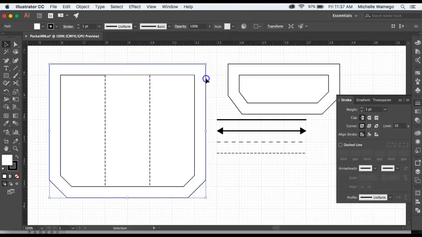I want both my outside shapes to be the thicker line for the cut, so I will select that new outside edge for the pocket, and holding the Shift key down, I can add to that selection. For the outside edge of the pocket, the letter I on my keyboard is my shortcut to my eyedropper tool, and I can change to those.